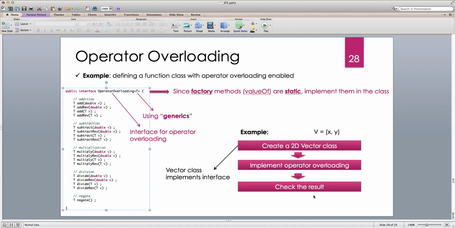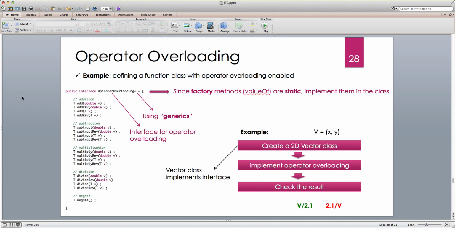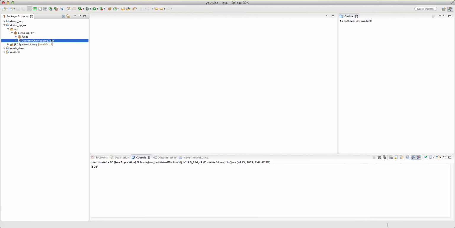So basically what I'm saying is that if you have a vector v divided by 2.1, it makes sense. But if you have a vector v and 2.1 divided by v, this doesn't make any sense, right? And again, the good thing about this way of dealing with operator overloading is that you don't have to implement all of these methods. You just implement the ones that make sense for your object. Okay, all right, let's head to Eclipse and see.